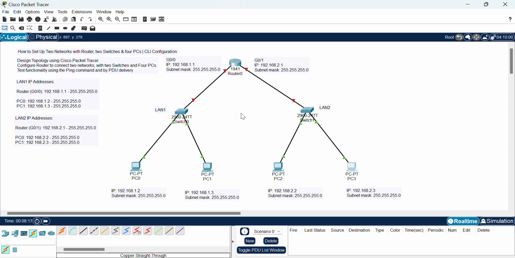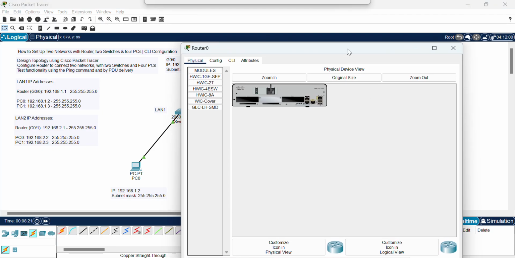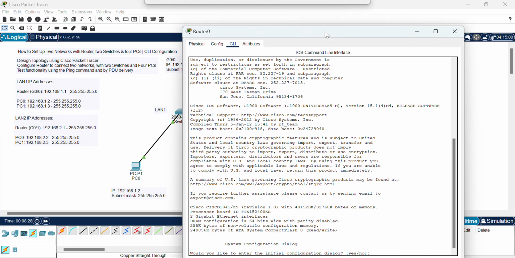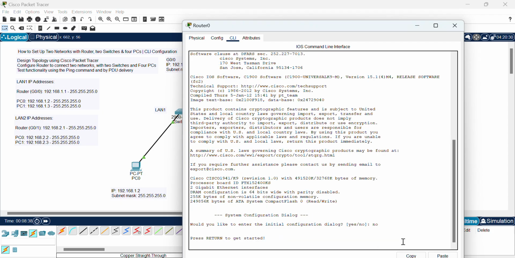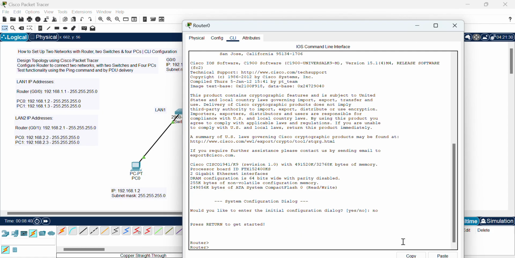Now I'll configure my router. Click on the router. Once you click on the router, your options are Physical, Config, CLI. Click on CLI because we're going to configure this router manually. When you click it, it will give the option: Would you like to enter the initial configuration dialog? So here just enter no, and press enter.